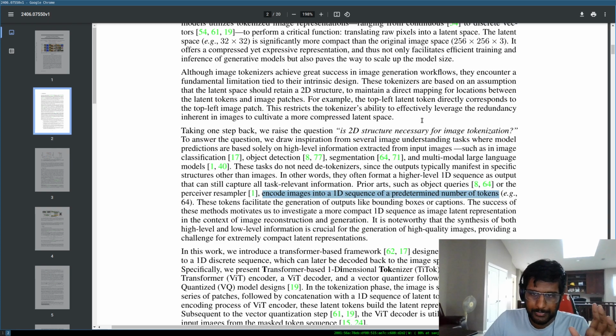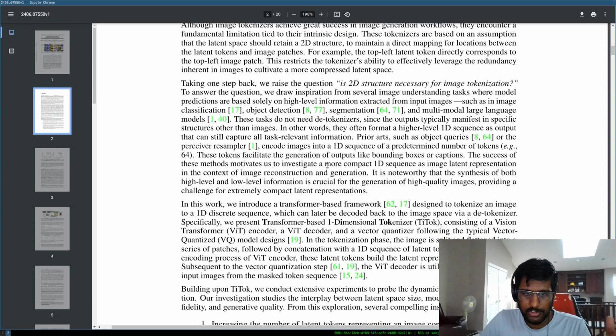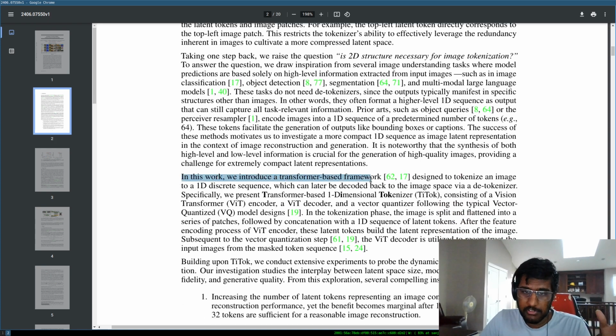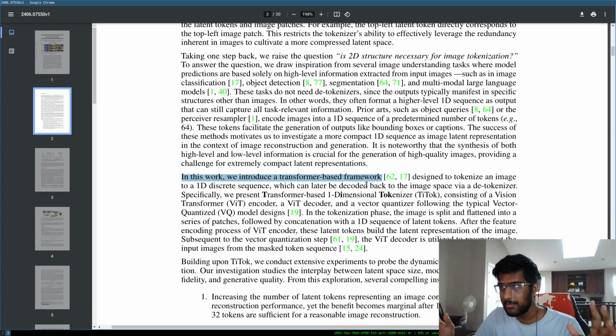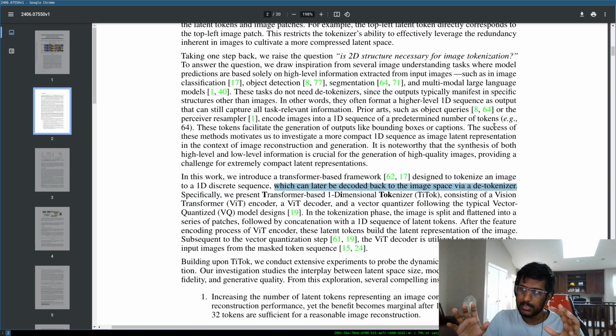And so they're basically saying, do we need to maintain a 2D structure, or can we get even better results if we remove the structure and let the neural net handle it itself, right? And so they're talking about other issues and whatnot. And so in this work, they introduce a transformer-based framework, like vision transformers, similar to last stream, right, designed to tokenize an image into a 1D discrete sequence, which can later be decoded back to the image space via a detokenizer, right? So if you guys know what an autoencoder is, right?